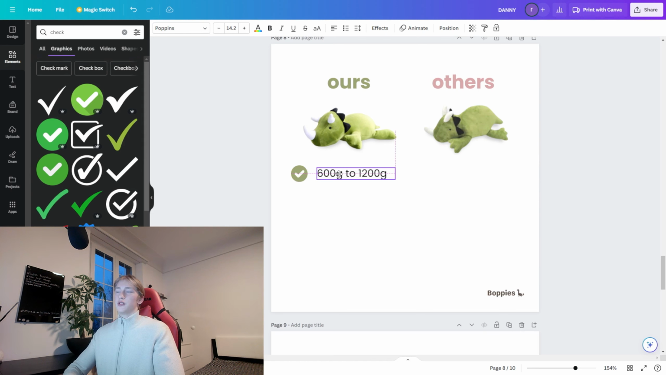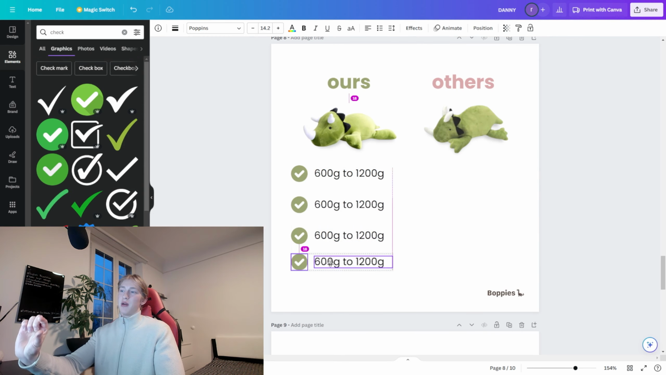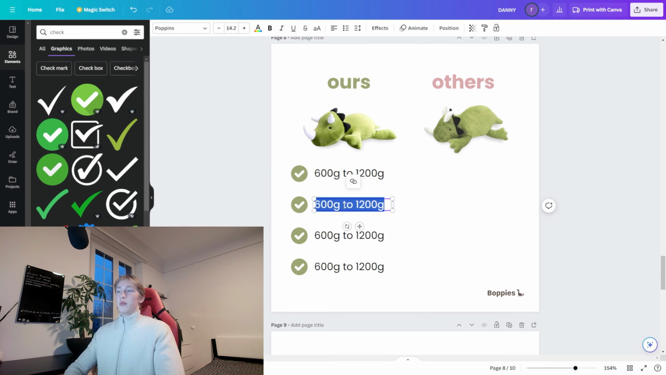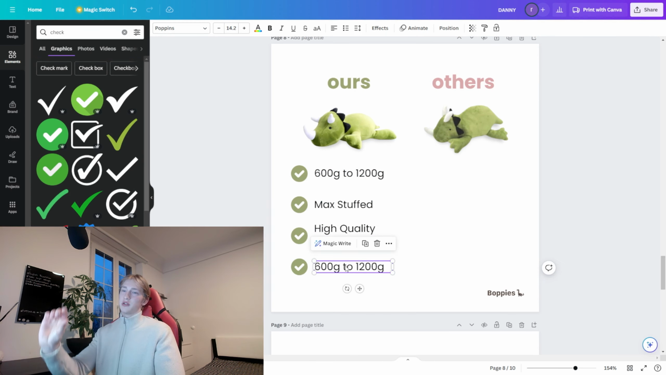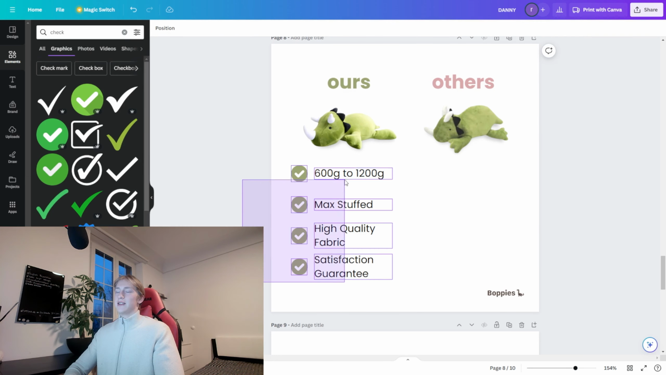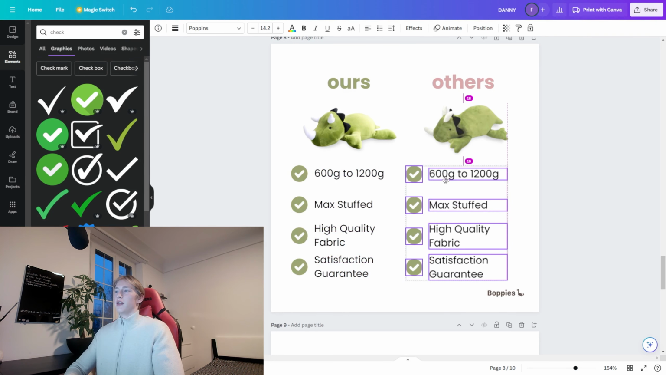Now what I can do to save time is just copy that and make sure you have the same distance from each level. Now you can just edit the text and add your advantages. And here, if it's just two columns, make it centered again. Now that that's done, we can go to the competitor side.